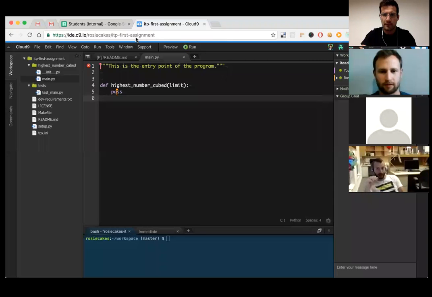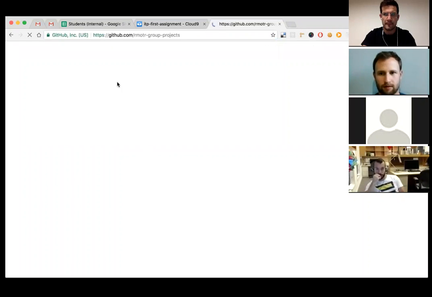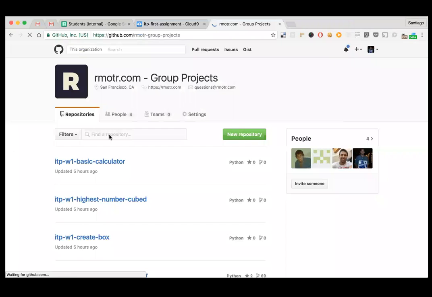We could take the 1/3 power of the limit and then floor the resulting float into an integer. So can you define the problem? Yeah, exactly. So let's go a little bit slower.